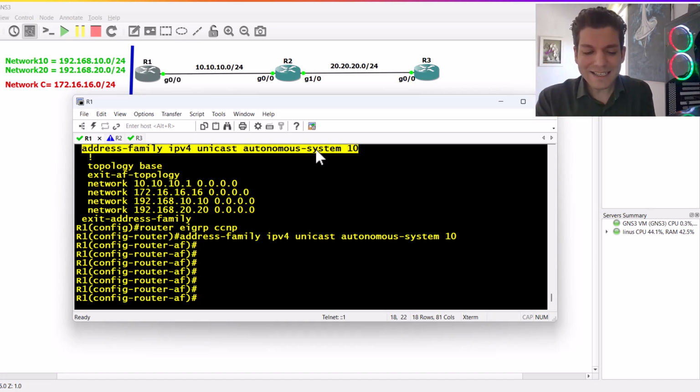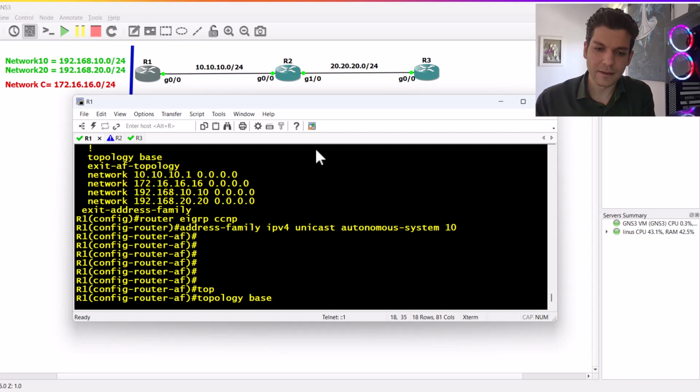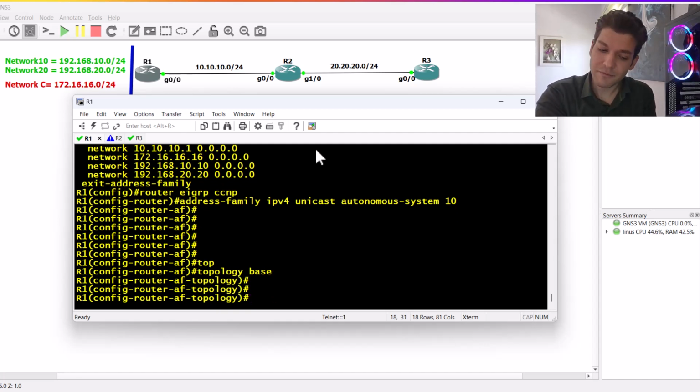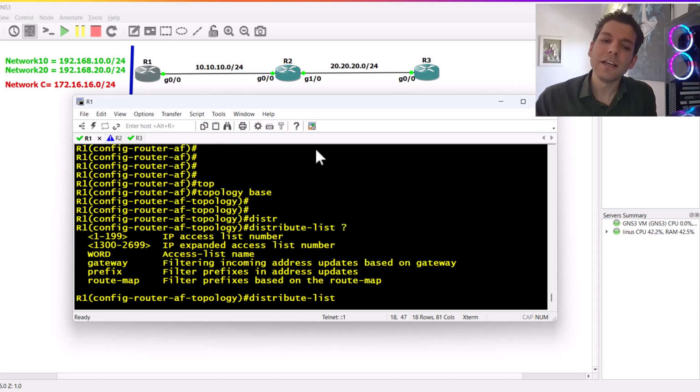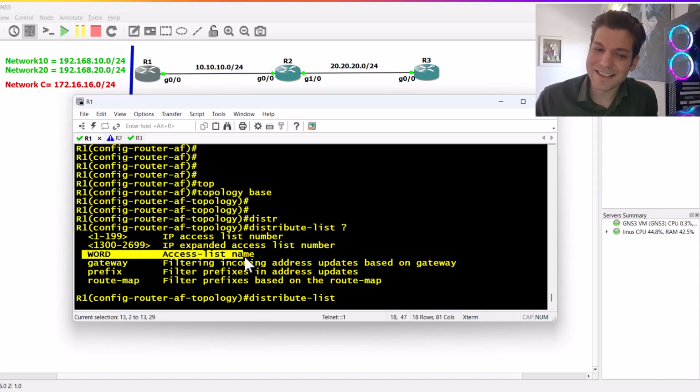mode, we could easily input distribute list and assign the access list into our EIGRP topology. Because we configured named mode, after getting to EIGRP configuration, we input topology base. Now after getting to the topology, we can easily input distribute list, and guess what? We have several options here, but right now we have to deal with this one, the access list name.